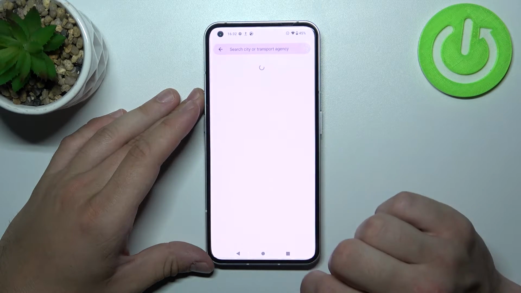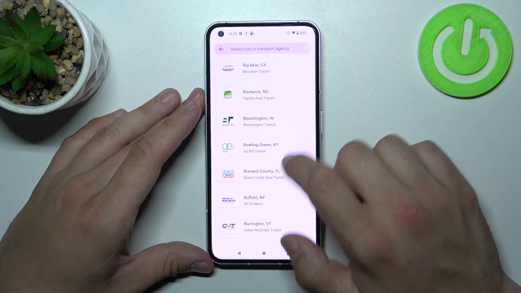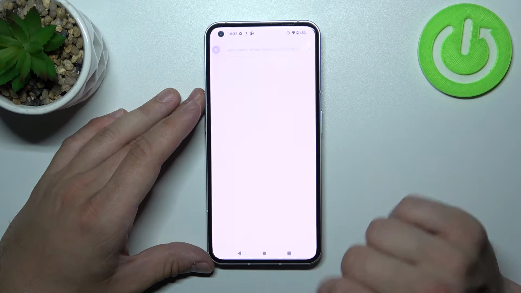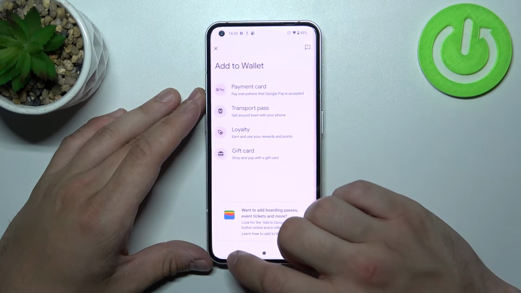Firstly, let's enter Transport Pass and select the Transport Pass you would like to add to your Google account. You'll be redirected to a website where you have to finish the inside form.